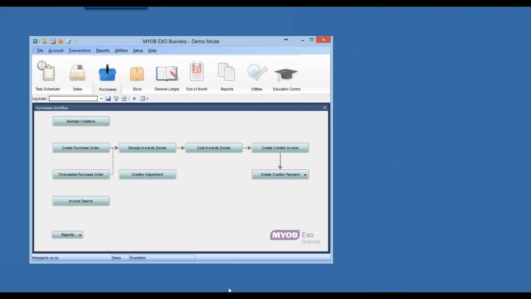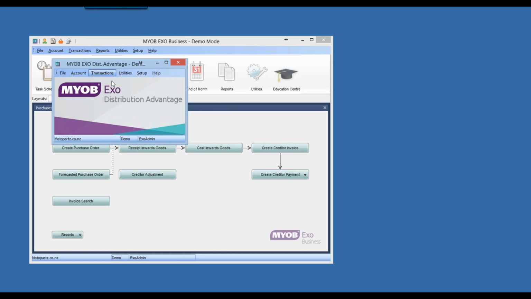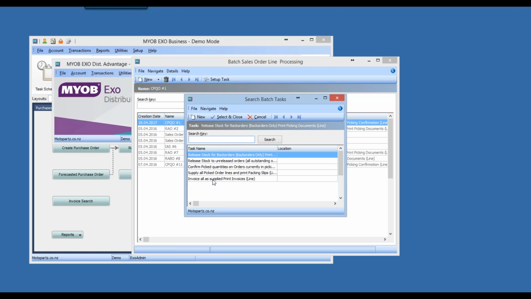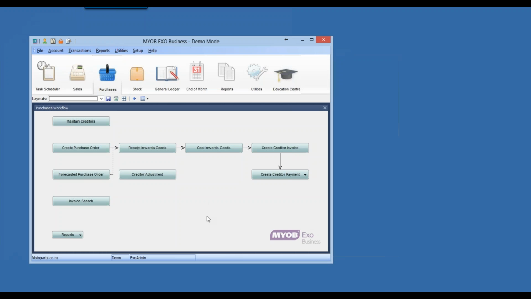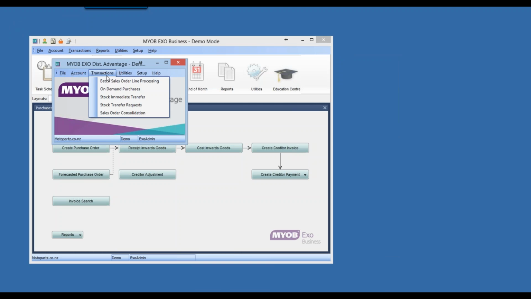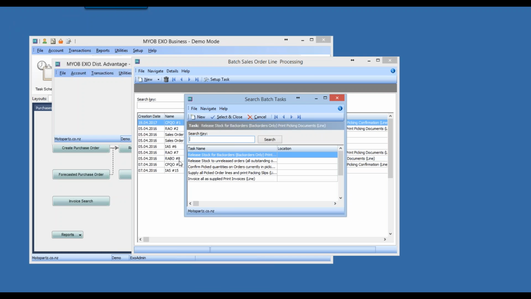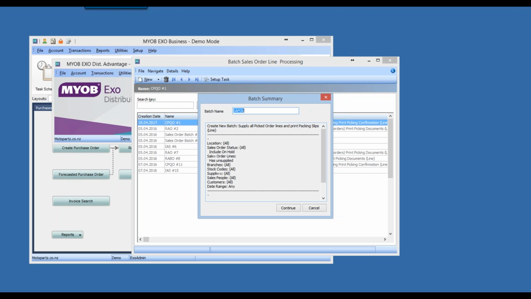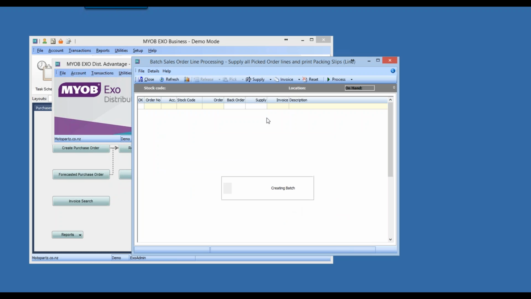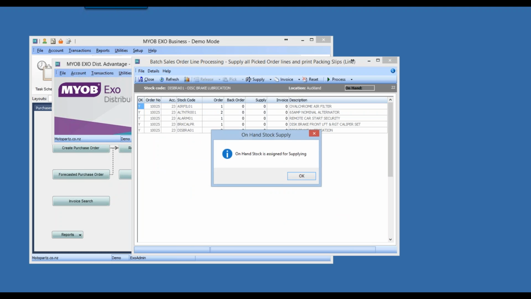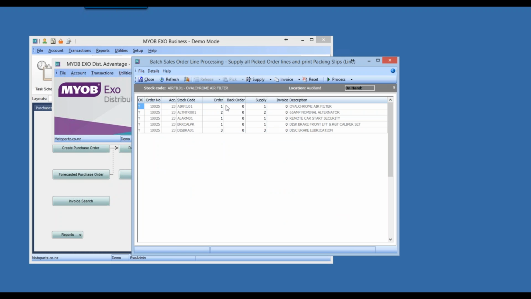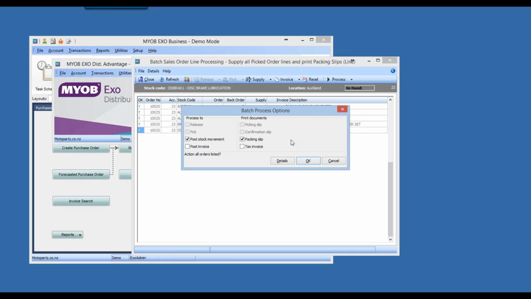Now we pop out of there and back in, can get a new task here for supply all lines. Now pop in here, and we go there, supply, and we supply a stock that's on hand, and you can see that the order quantities have now populated in the supply section. And we'll process, okay.